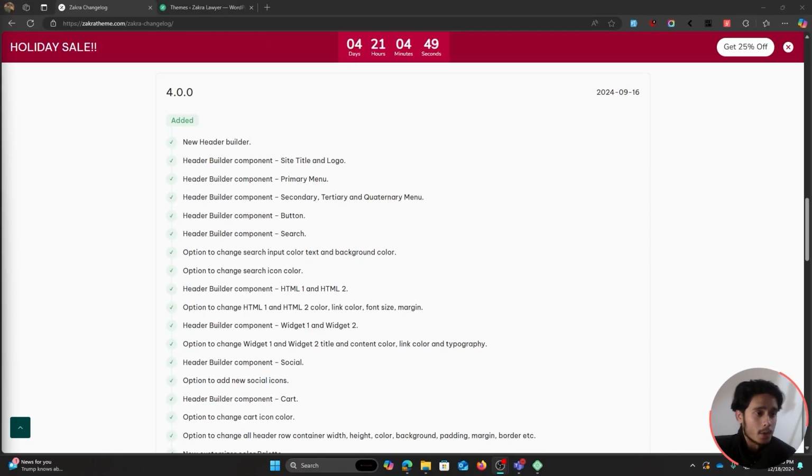Alright, so here we are within the computer screen. Now the Zakra's header and the footer builder were released in the update 4.0.0. Now if you are a totally new user and you've never used Zakra before, then you can simply skip to this timestamp right here on the screen. Now if you are an old user who is using a version that's prior to 4.0.0, then you're gonna have to update your theme, and only then you'll be able to see your header and the footer builder.